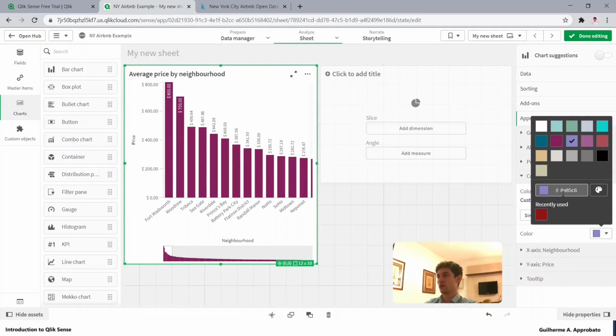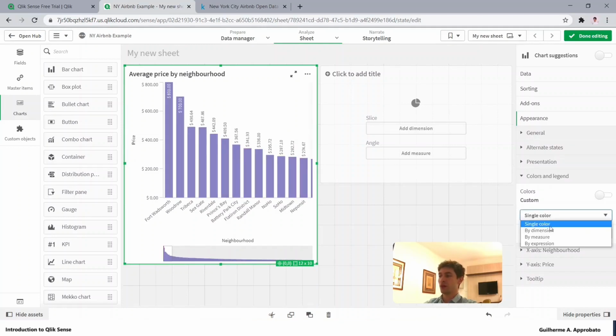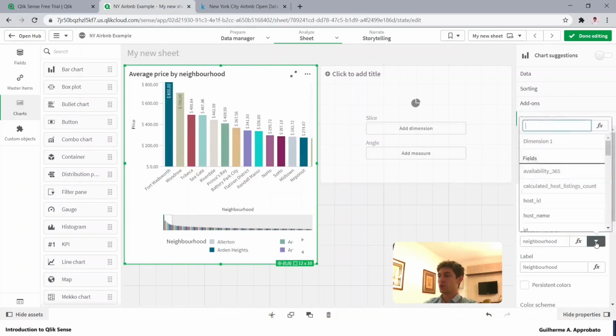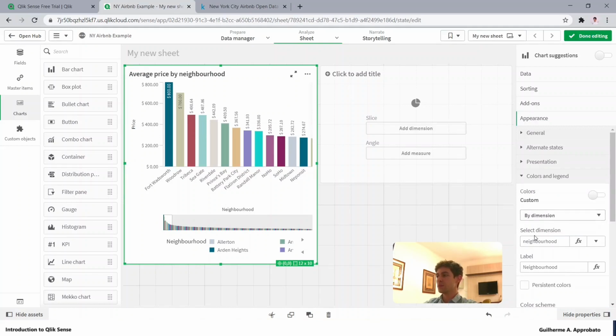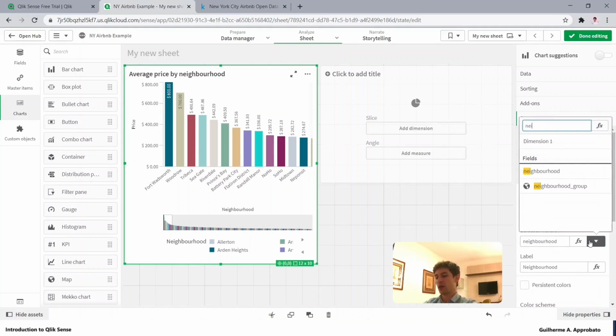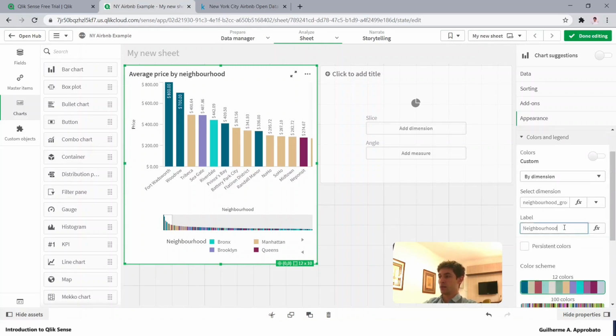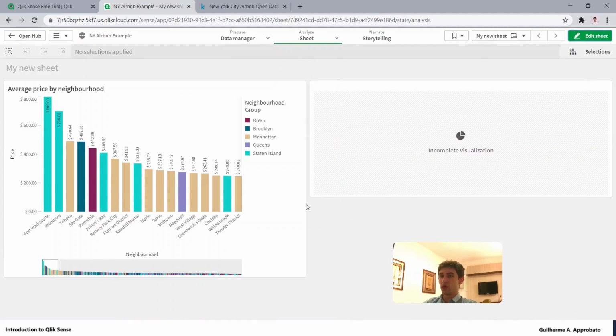So let's say that I want to only use a unique color or change it by dimension. So as we have a neighborhood group, let's pick it from here. Okay, so this will be our dimension. Let's color each bar using the neighborhood group column. So there we have it. Neighborhood group will be our label, which is right here. And we can make the persistent colors just to make sure it will not change when we make selections. So now we can see which neighborhoods are part of the same group.